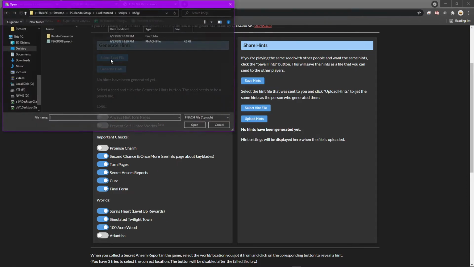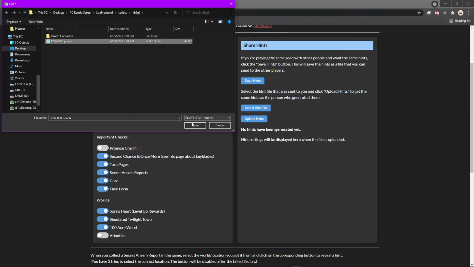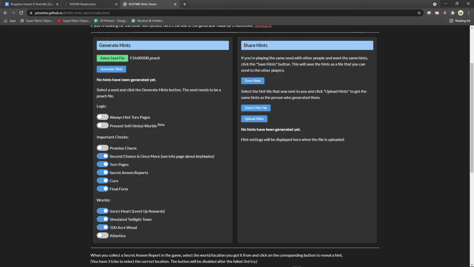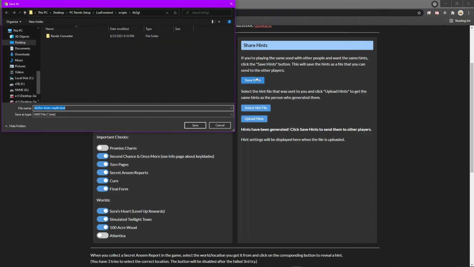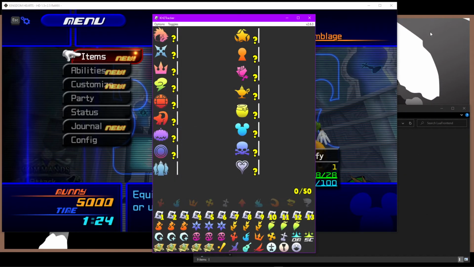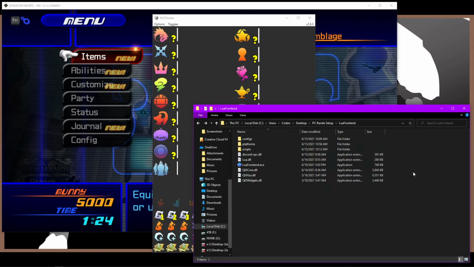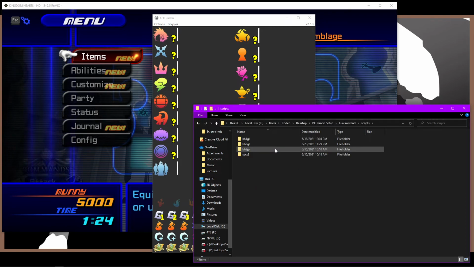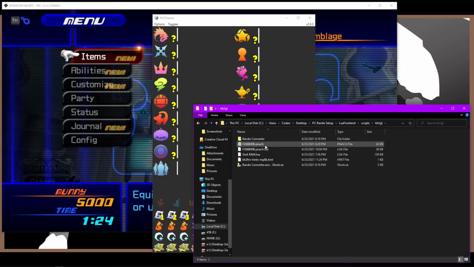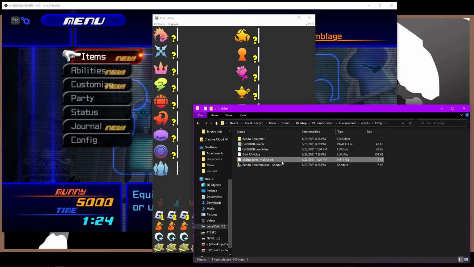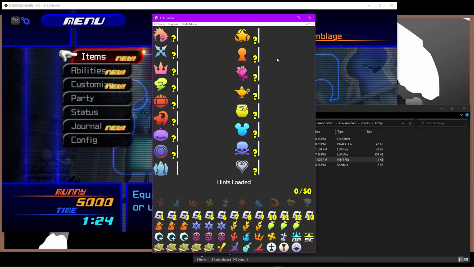Select the seed file that you have downloaded from the seed generator website, then generate the hints for them. If you're using the KH2 tracker from Red Buddha, you should click the Save Hints button, and then save that file to the location you will reference in the next step. Once saved, go to where you saved that file, then click and drag that file onto the tracker. There should be a pop-up on the tracker saying hints are loaded, meaning that if you pick up an answer report, it'll tell you how many important checks are located within a world.